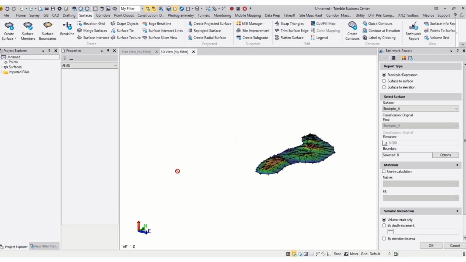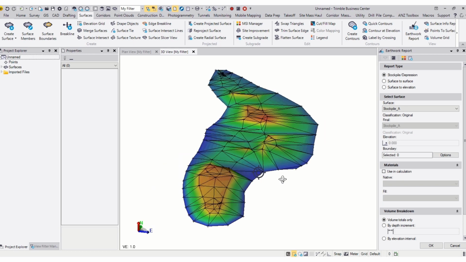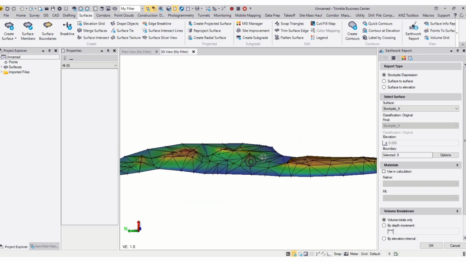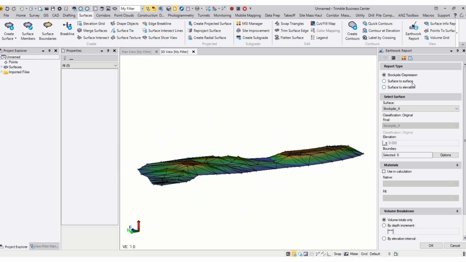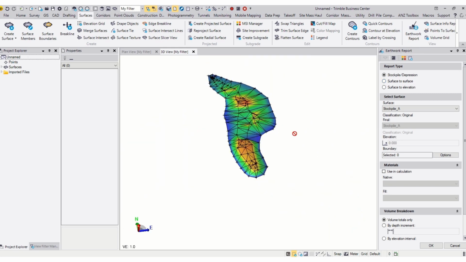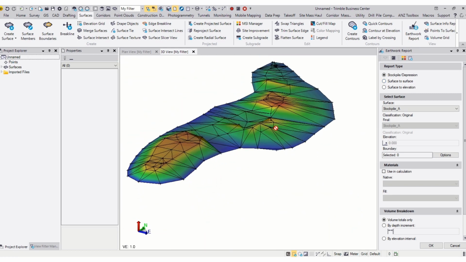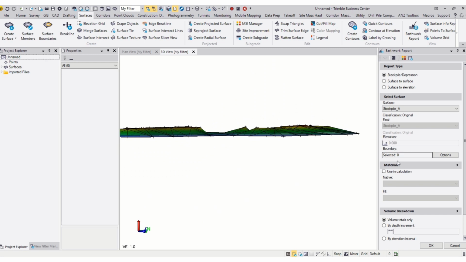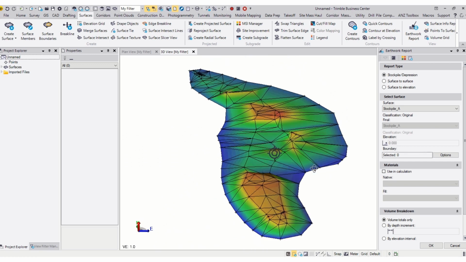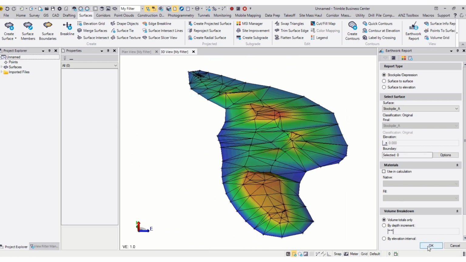The next lesson I will teach you in the next video. Another option is here, surface to surface, which I will teach you later. Now I have to click OK. All our settings are okay, but you should remember not to have any selected objects here. I have 0, then I go for the next step, which is OK.